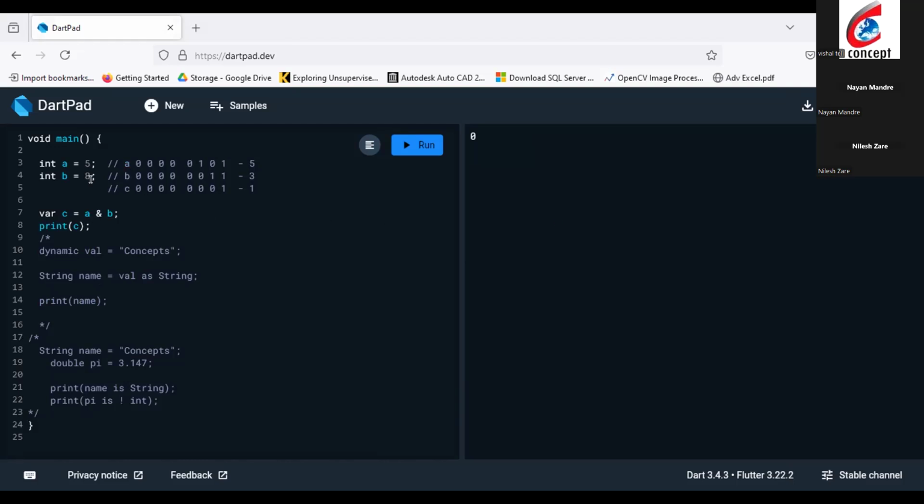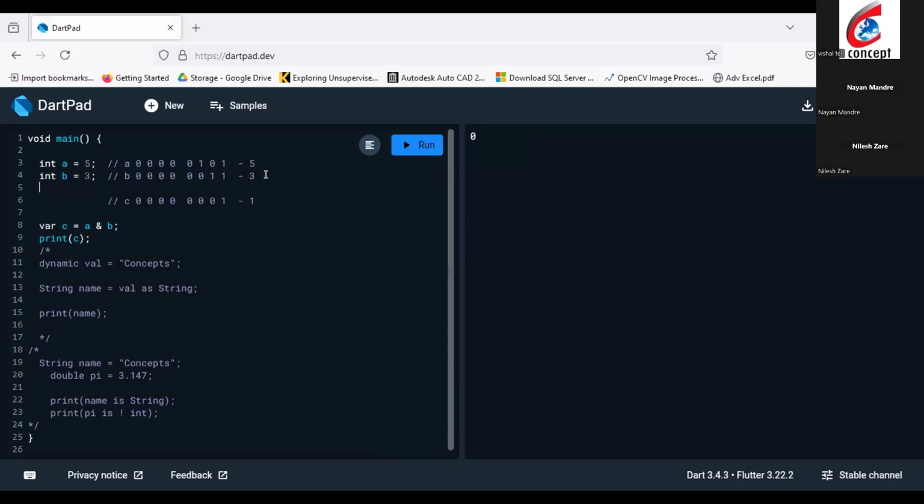You understand? So what happens at bit level? At bit level, this is the binary value for 5. This is the binary value for 3. So what happens? Each bit will be checked. Here the last bit is 1 for A, and the last bit is 1 for B. When both are 1, then only the answer will be 1. This is the AND rule.